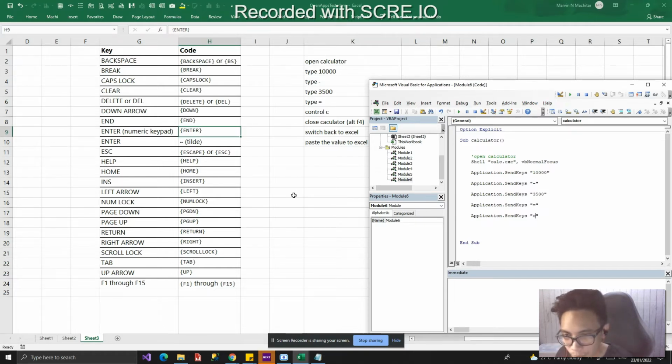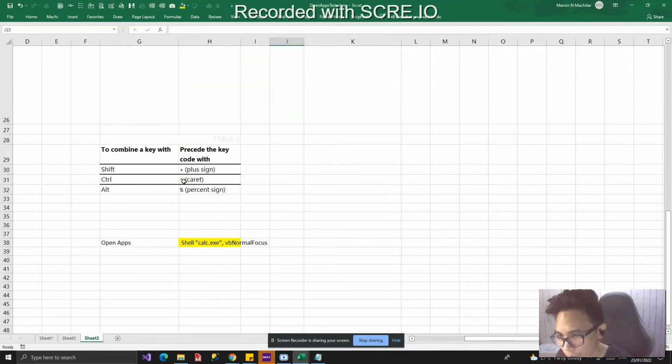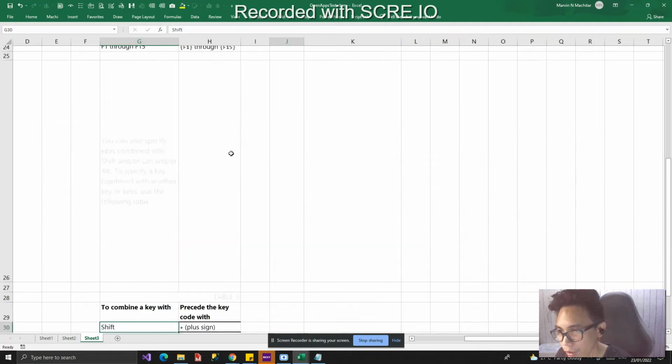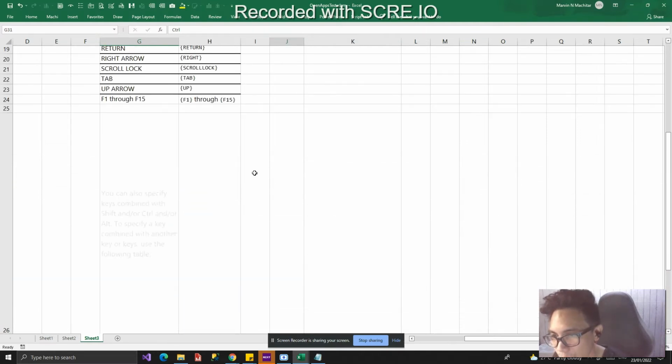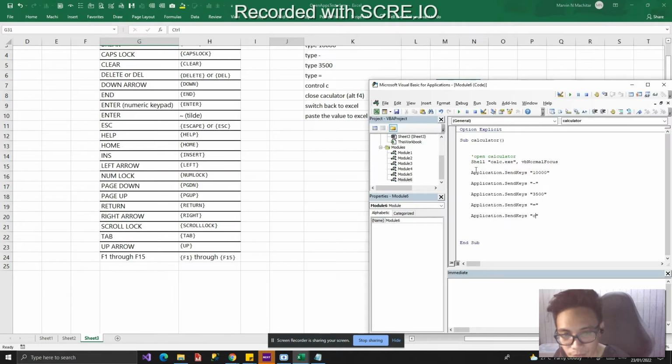So I have here a prefix when we want to press a key before this letter. So I want to press Control. I need to add a prefix of caret in front of my key combination here. So I need to add a caret and then open a curly brace, and then C. So it means copy, Control C.